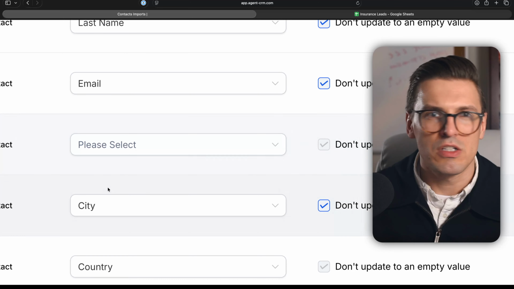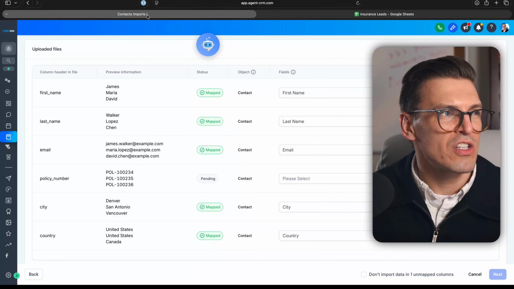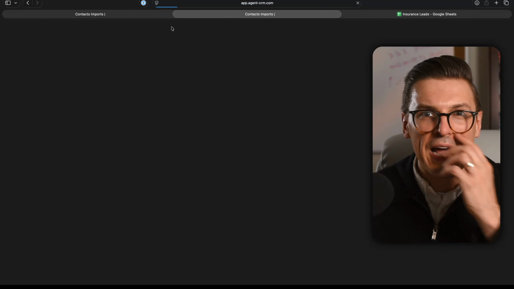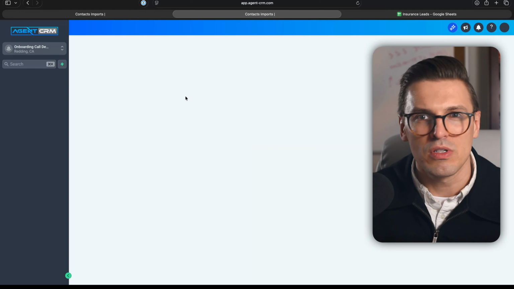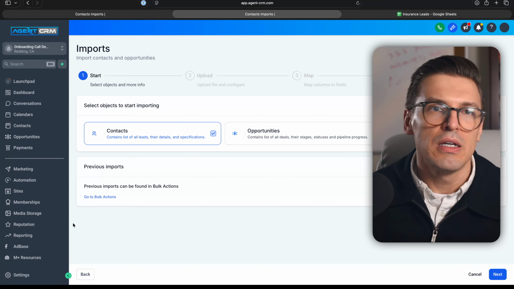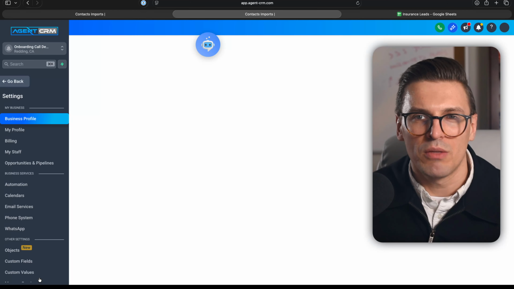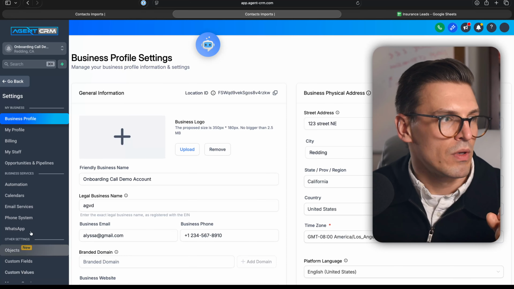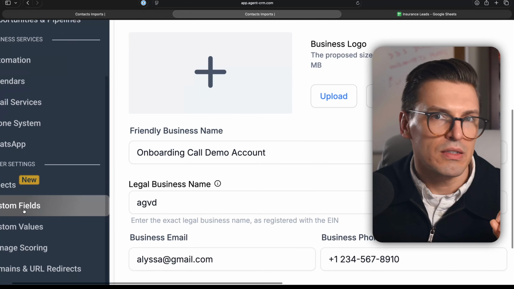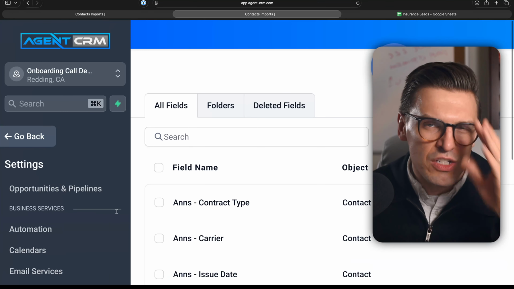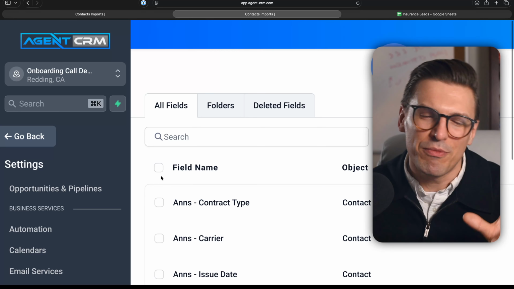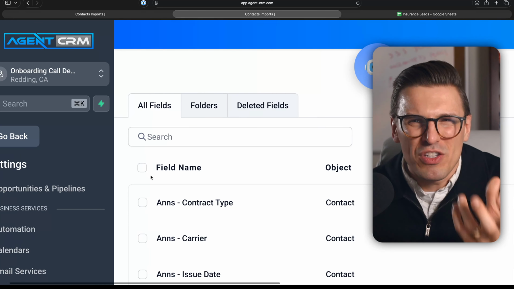Let's zoom out here together. What I like to do sometimes, I'm going to duplicate tab just so that I don't lose my progress. Under settings on the bottom left, settings, custom fields. This is where we can create new custom fields, or again, data points or placeholders.